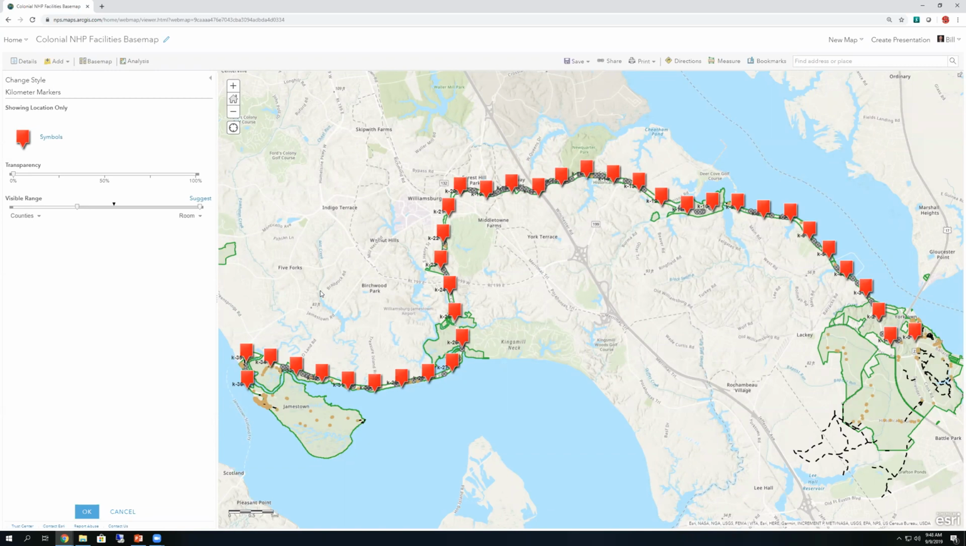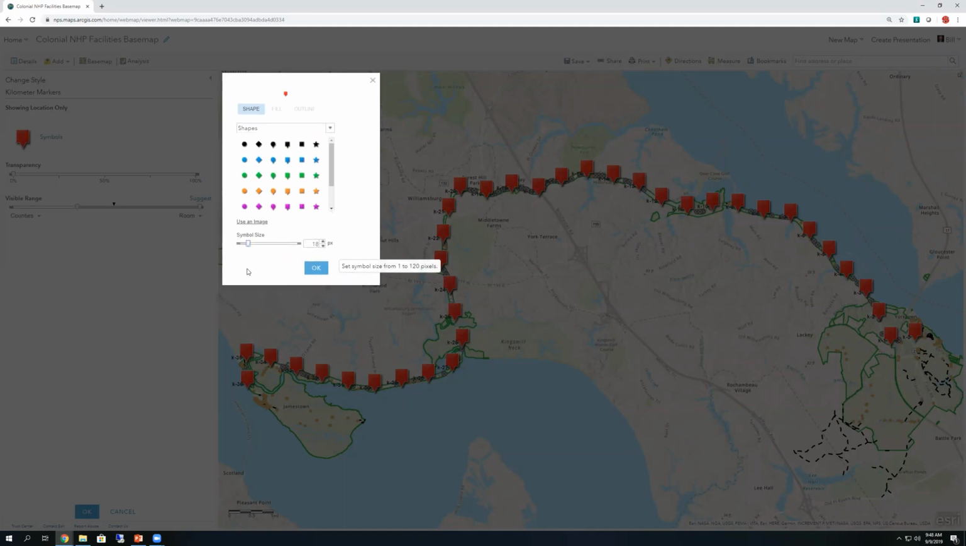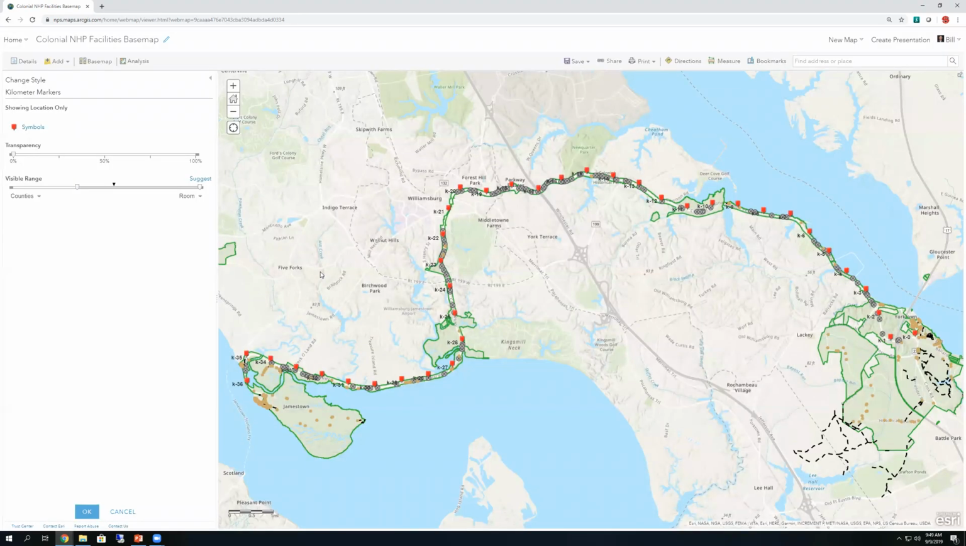So it's just that easy to change that style. Now I'm going to change this back a little bit, because that is a little intrusive to have such a large marker symbol. So I will change it to something about number 25, and you can see now that those marker symbols have changed. So it's real easy just to change that style.